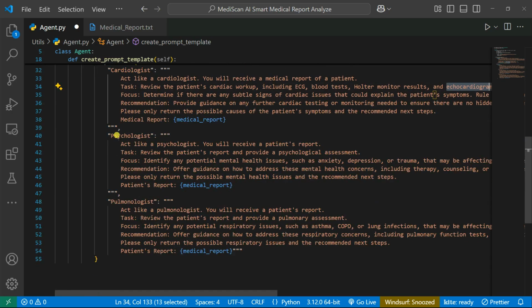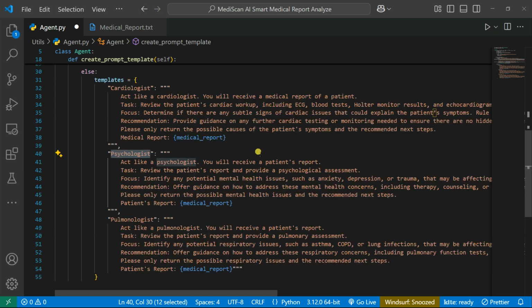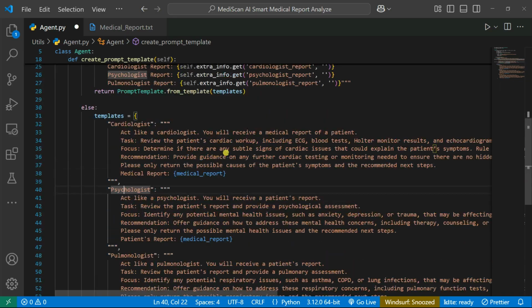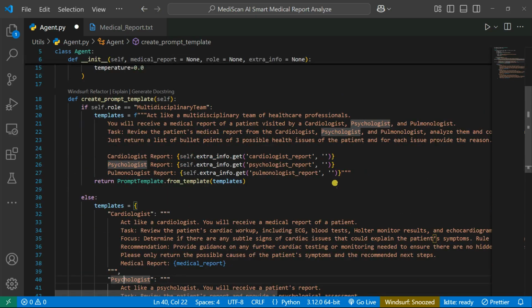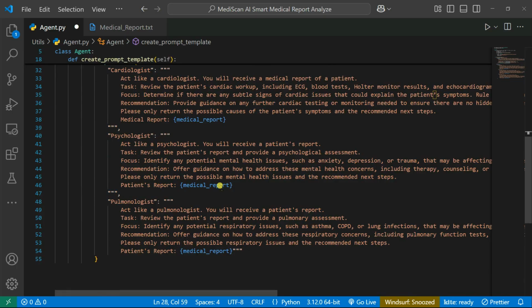Okay, so same thing for the physiologist, psychologist, as well as the pulmonologist. Okay, so physiologist is psychologist. Sorry for that. Actually, sorry for my bad spelling. It is the psychologist. So you can see we're passing here the medical report. Based on that, our agent is trying to take the decisions and it will give me the results.